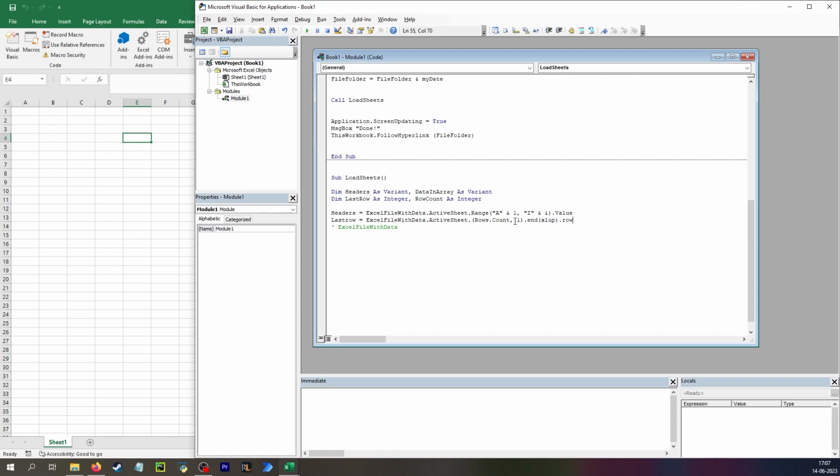I'm going into the last cell in the first column, so 1,048,000. Then I'm moving up and counting the row, and that gives me the last row with data. I'm assuming that column 1 always has data, and you may not have that. It can depend on your data set. This might need to be another number.